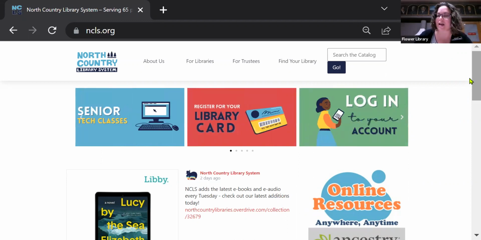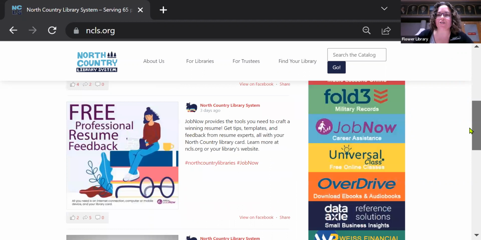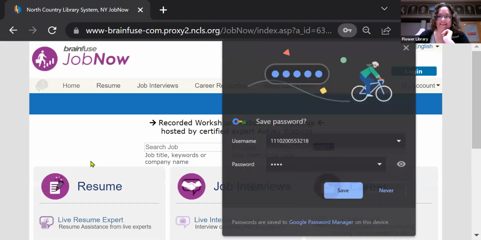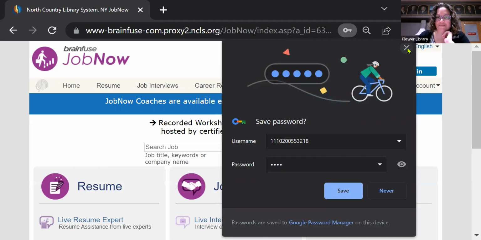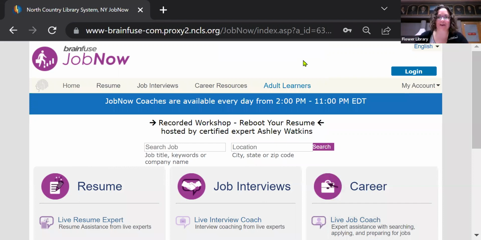To get started accessing JobNow, we will go to ncls.org and scroll down, find our JobNow logo, click on that one, and it's going to automatically prompt you for that library card. So let's see if I can memorize mine here. Excellent. So I don't want to save that. All right, here we are. Perfect. Okay, so hopefully everything looks okay on your screen. This is the homepage of JobNow.